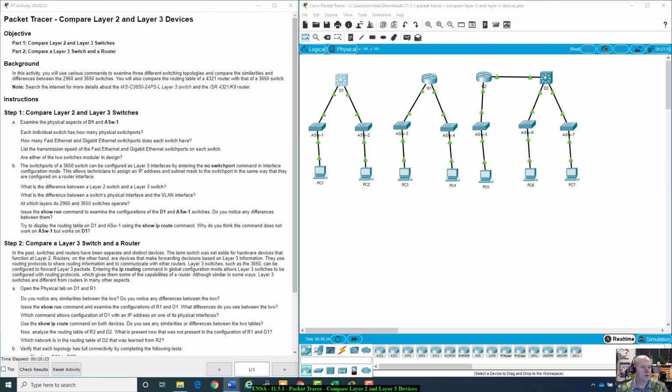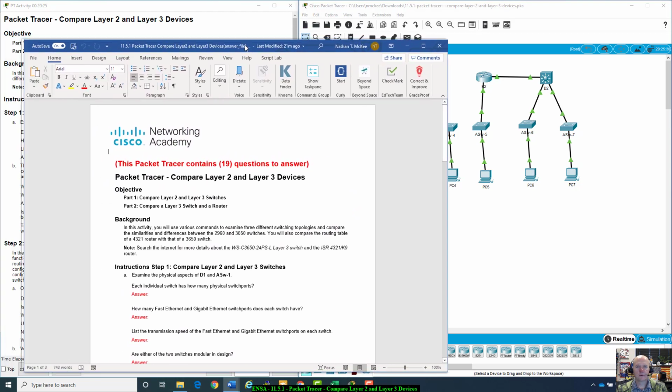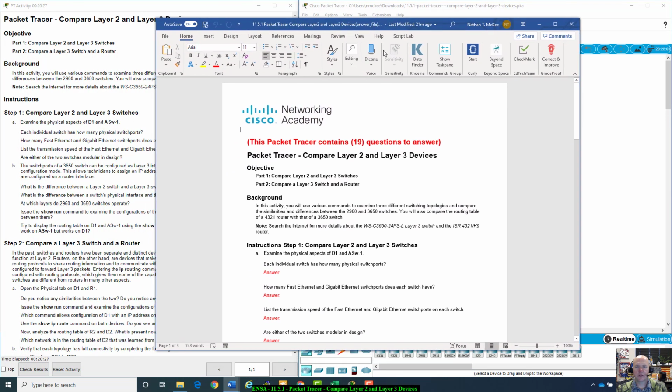What I did though, I downloaded the Packet Tracer instructions and converted those to a Word document. If you're in my course, this will be what you'll submit. I went through here and just marked every place you needed to answer the questions, and there's 19 questions to answer. That will be on the submission link in Moodle.